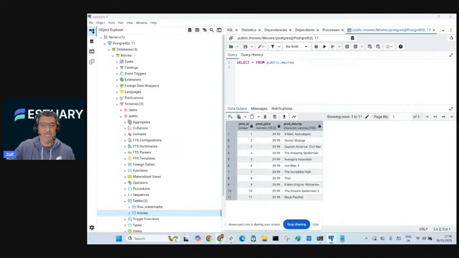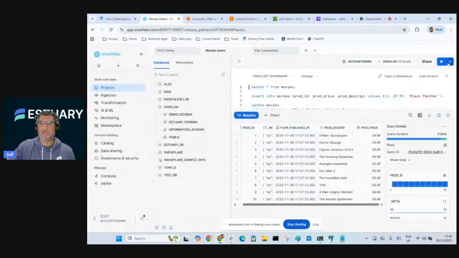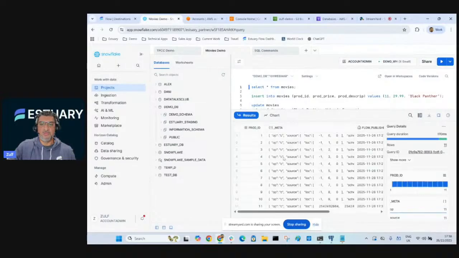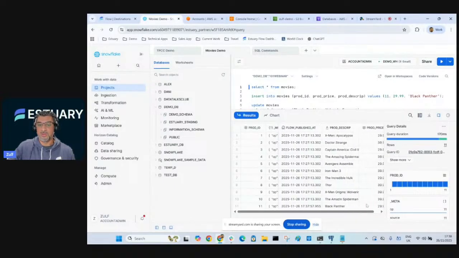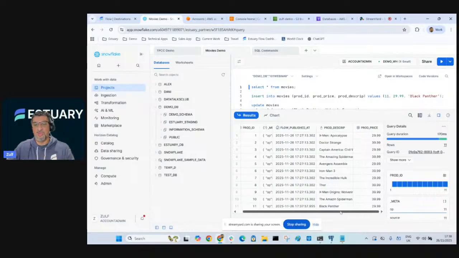Let's go straight into Snowflake. And let's bypass, and you can see that record is there now as well. So I bypassed Snowflake because it's real time. We wanted to show you that data moving straight away.